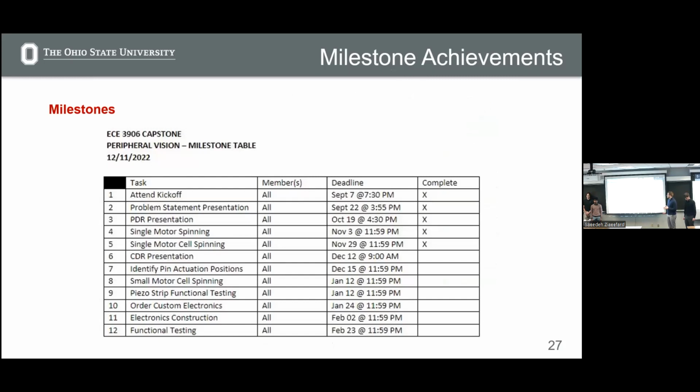This is our current milestone table. We are currently doing the CDR presentation, and identifying the pin actuation positions of the large scale Braille cell is something we hope to have done by the end of this week. Then moving forward to next semester, as I've stated, we need to get a small motor cell spinning and functionally test the piezo strips. That way we can begin ordering custom electronics and functionally testing our design.